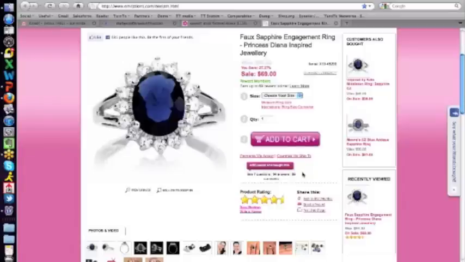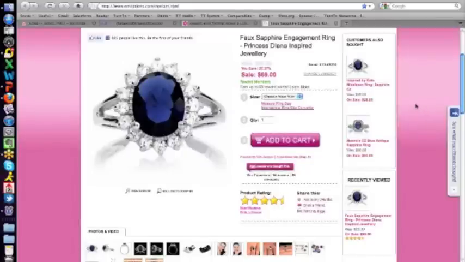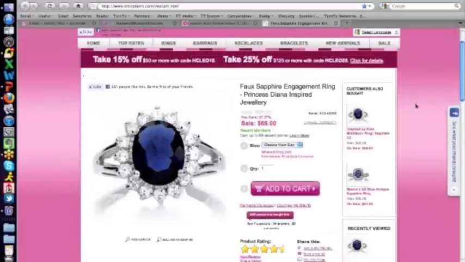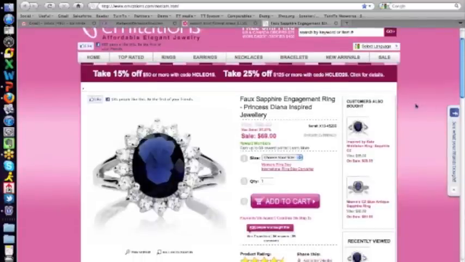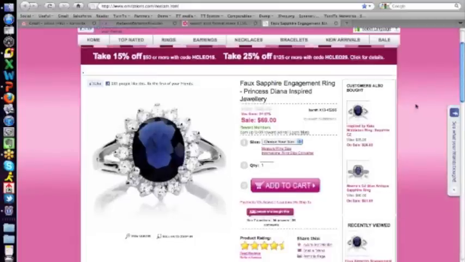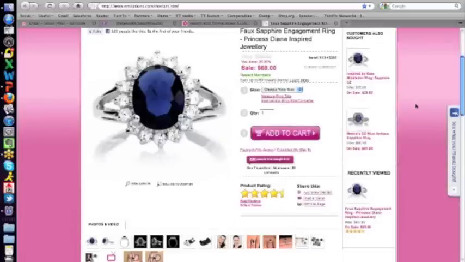And then underneath it says see 7 questions, 34 answers, 28 comments. Now let me say up front, I picked an item here that got an abnormally high amount of content created around it. But if you look, you'll see why. Imitations sells what they call celebrity-inspired jewelry. This is the Princess Diana engagement ring that's now the Kate Middleton ring, and so you can see why this would have gotten a lot of commentary.